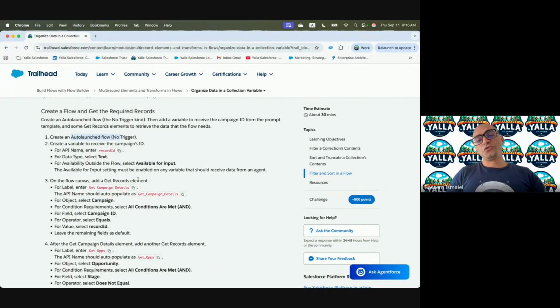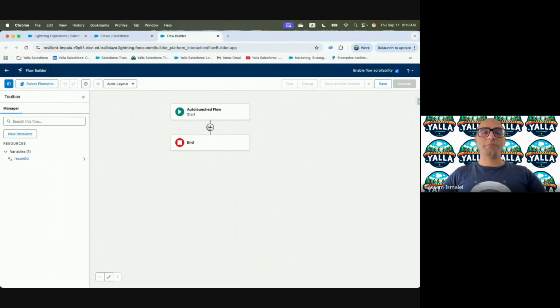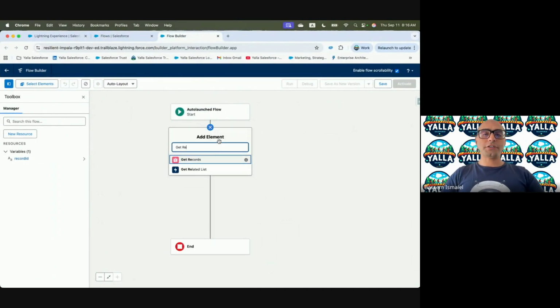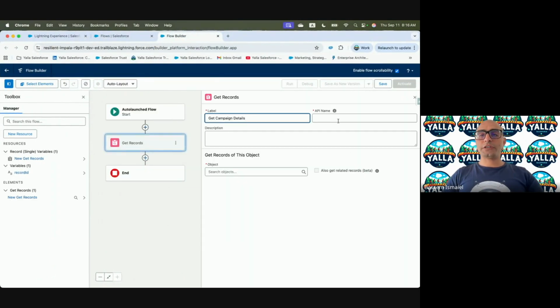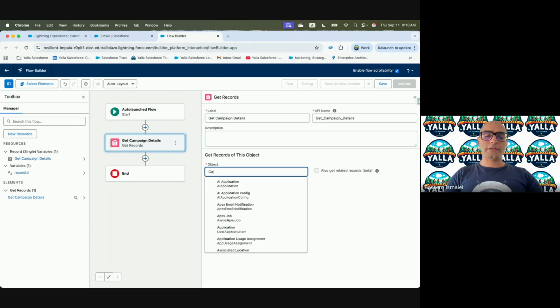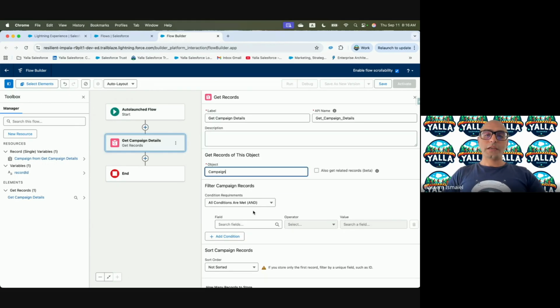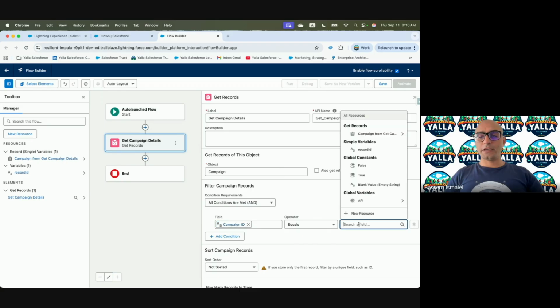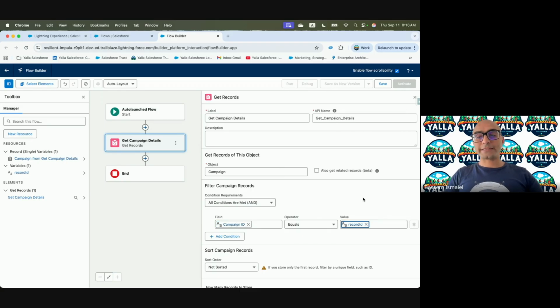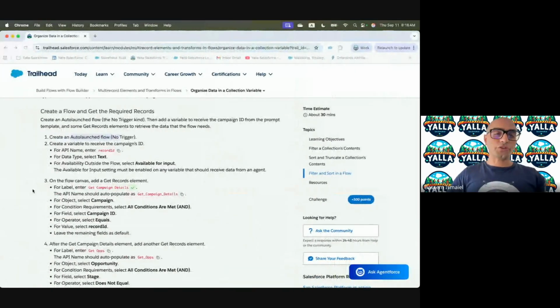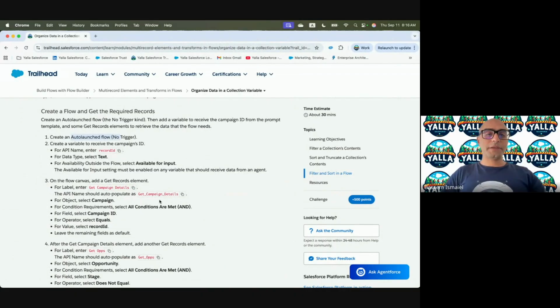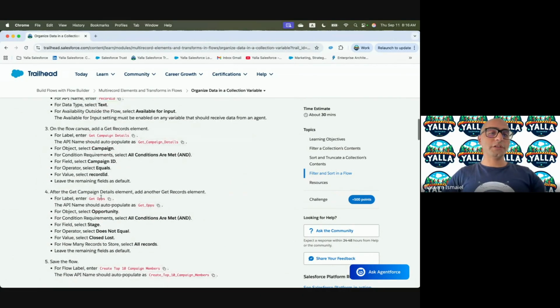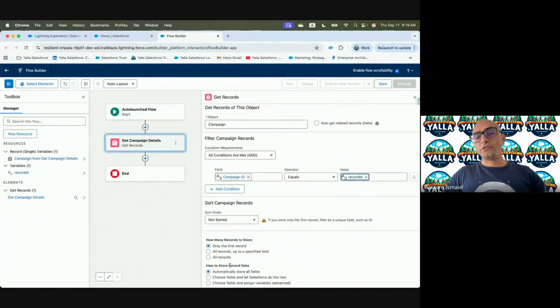So all I need to do is get campaign details using that record ID. I'll go in here, get records, and from get records I'll put in get campaign details. Then I'll put campaign, and I will say where ID, which is the campaign ID, equals the record ID that I'm passing it as a parameter. For get campaign details from campaign, all of these grids I leave as they are, because I need only the first record.